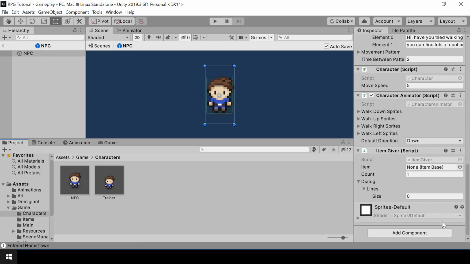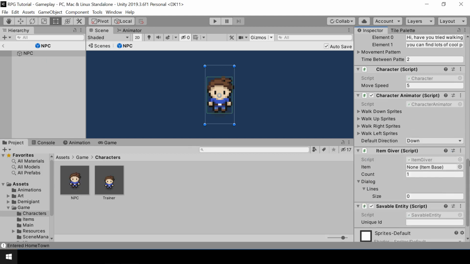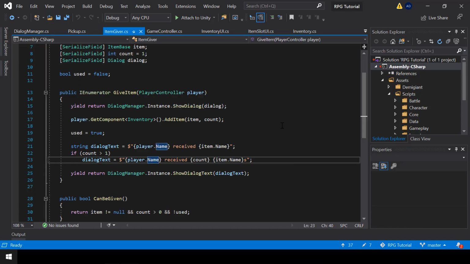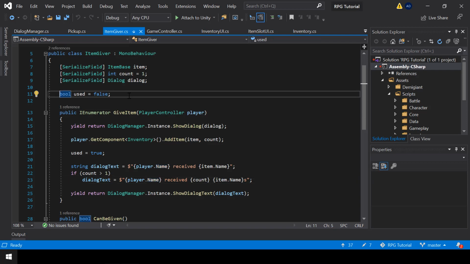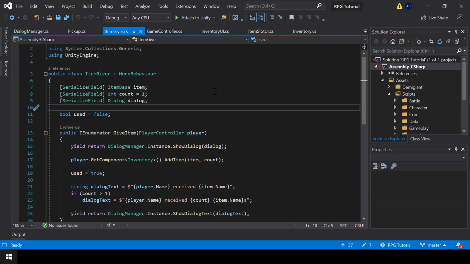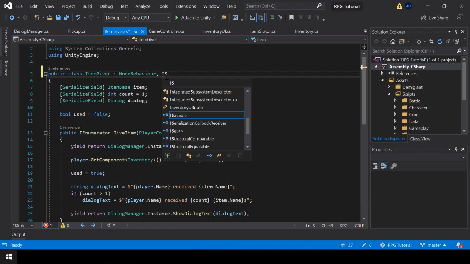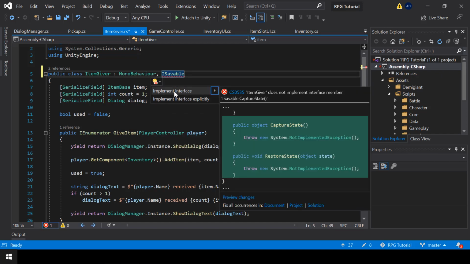and in here I'll add the savable entity script to mark this as a savable item, and then I'll open the item giver script, and here we just need to save the used boolean, right? Let me do the same thing that we did for pickups. I'll just implement the iSavable interface and then implement the capture state and restore state functions.